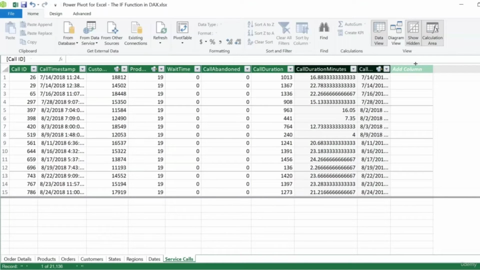But fortunately, we don't have to write two if statements. Instead, we can use the logical AND operator to combine these two logical conditions in a single if function. So let's see how that works. So again, I'll go under our add column heading, and then I'll start typing my formula in the formula bar.